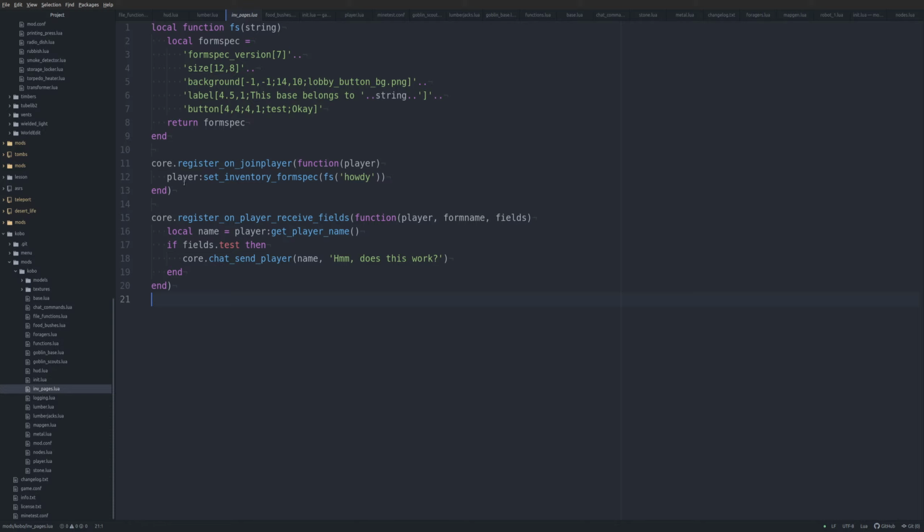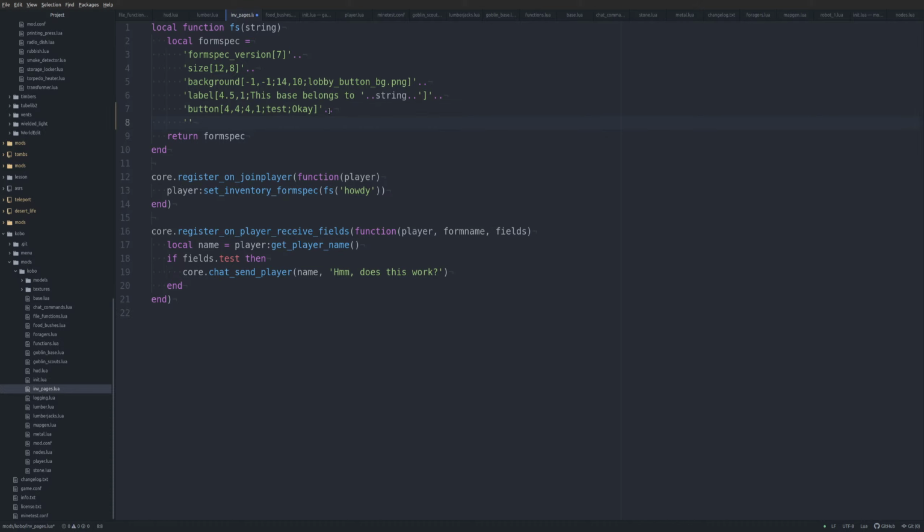First join player set inventory form spec. Oh, because I just wanted to see if I could pass a function through when I'm setting a form spec for the player. That's why. Okay, well that makes more sense now. Okay, so we have a test button that says okay. So let's make a button that actually means something.